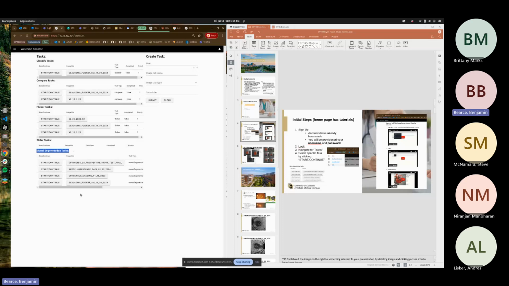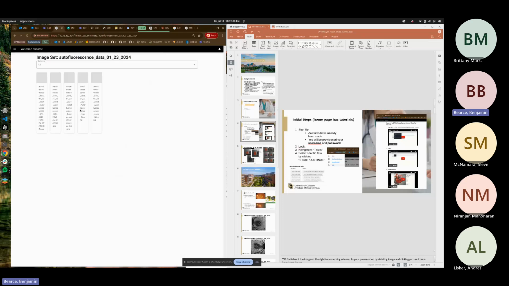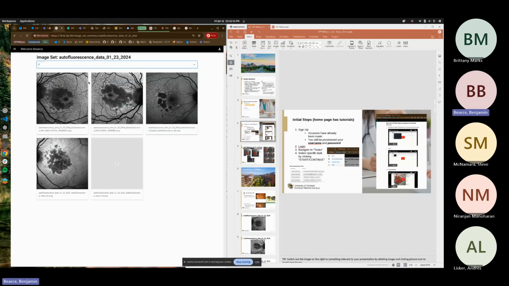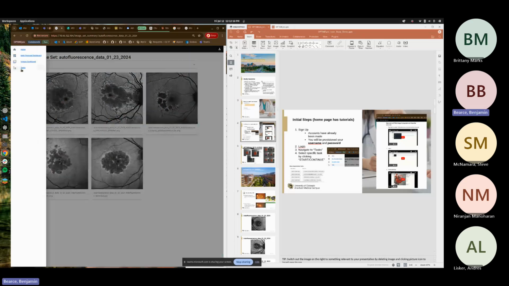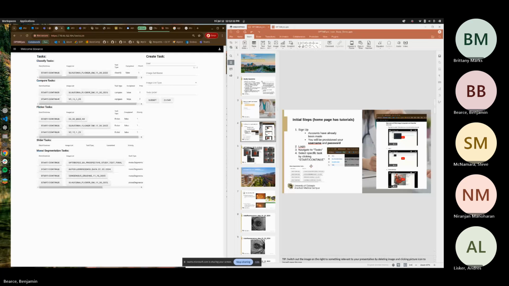So right now, for the purposes of the demo, we have an autofluorescence data demo set right here, 1/23/2024. And if you click Start and Continue, that will begin a task. Note, if you do click this other button, Image List, you can get a small preview of the images, and you can change the size by toggling these numbers just to see sort of the overview of what we're about to get into.